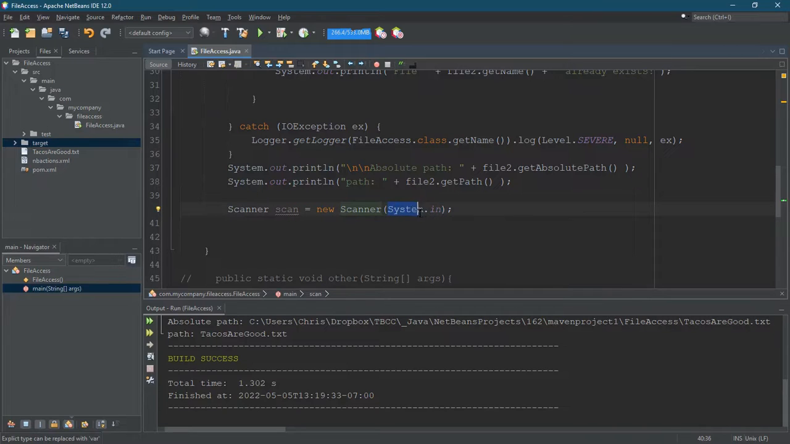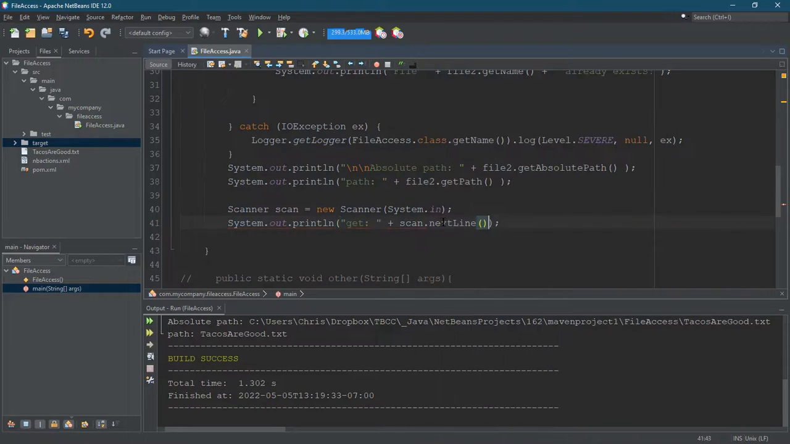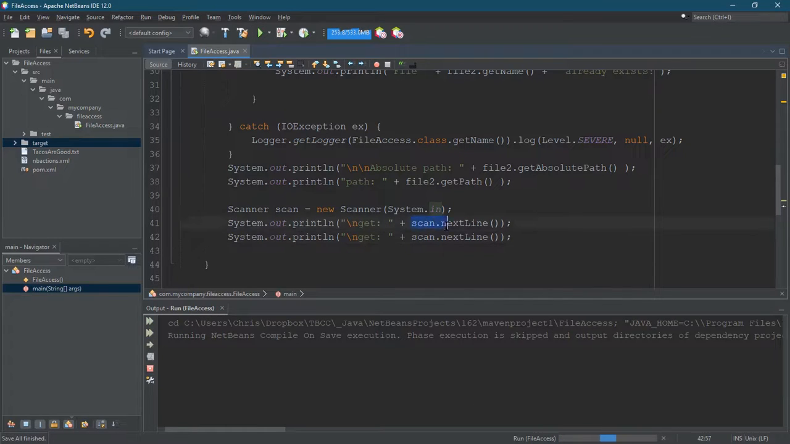Now, instead of taking input from System.in, let's take it from a file. Actually, first, let's sout what we get. Let's say get, let's see, scan.nextLine. All right, so we'll just run this. It's going to grab off the input and then print out what we get. Let's get crazy and do this twice. Now, there's going to be no prompt here, so I'm just going to have to remember that I'm calling a nextLine.